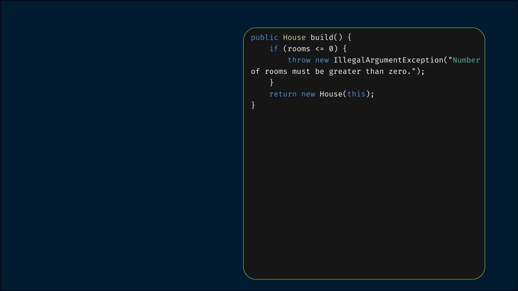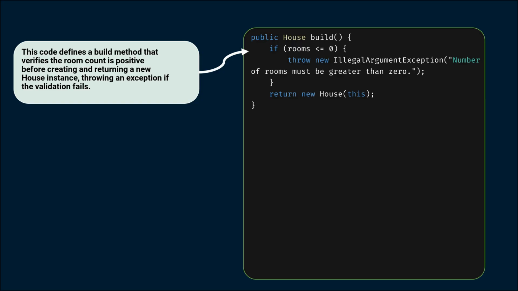Now let's implement the validation logic within the build method of our house builder. This step ensures that the house cannot be created without specifying a valid number of rooms. Specifically, we introduce a check that throws an illegal argument exception if the number of rooms is less than or equal to 0. This validation enhances the robustness of our object construction process by preventing the creation of invalid house objects. With this safeguard in place, any attempt to build a house without an appropriate number of rooms will trigger an informative error message. This way, developers are immediately alerted to incorrect usage, thus maintaining the integrity of the house object and ensuring it always adheres to its defined rules.